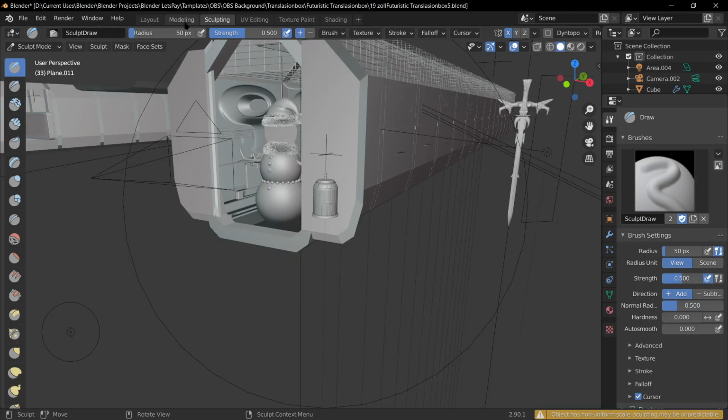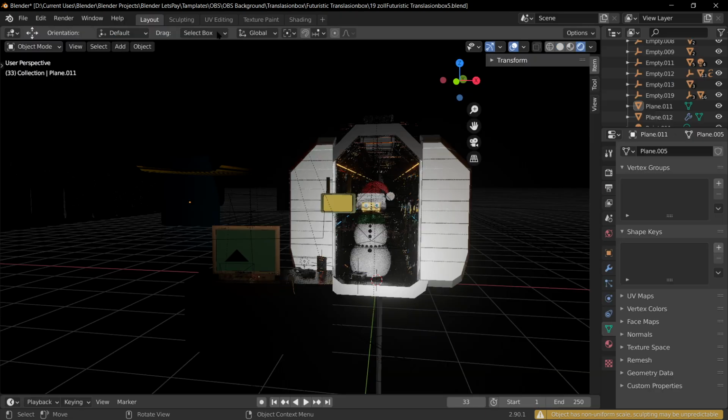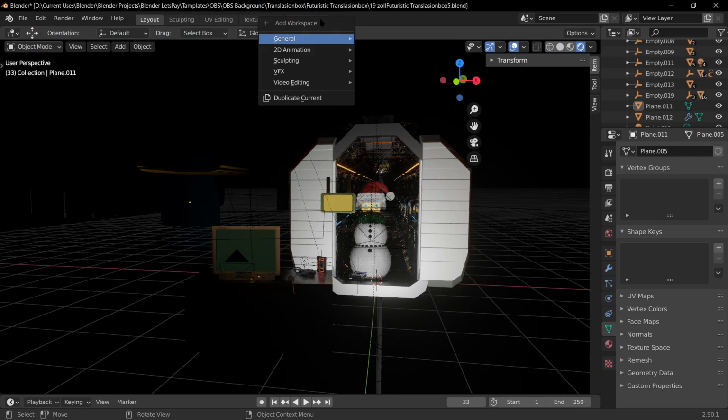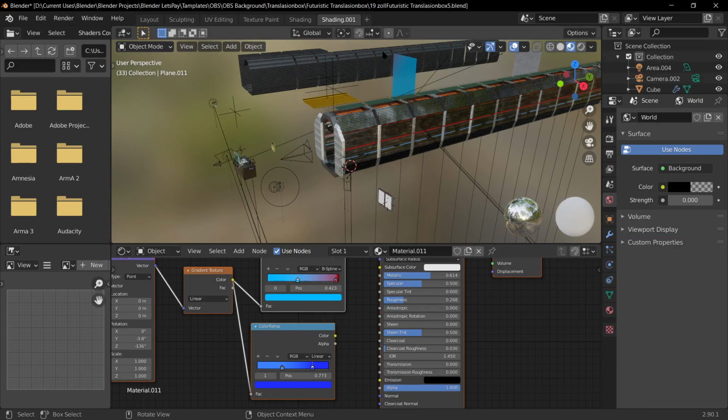UV editing, okay. Sculpting maybe. Modeling. What's modeling? No, I never used that actually. Good. So we can say we're gonna use another shading environment. So let's get rid of this. This is what I meant.